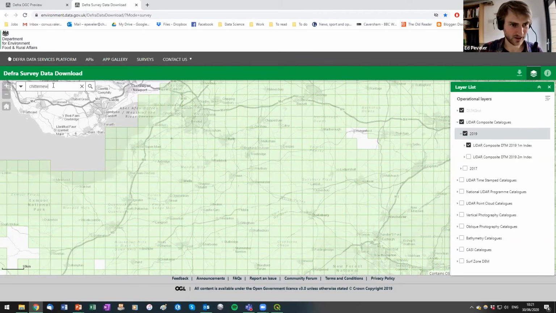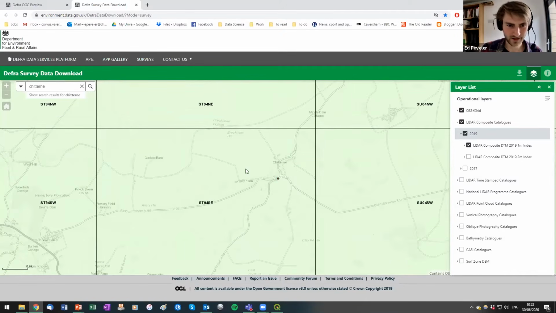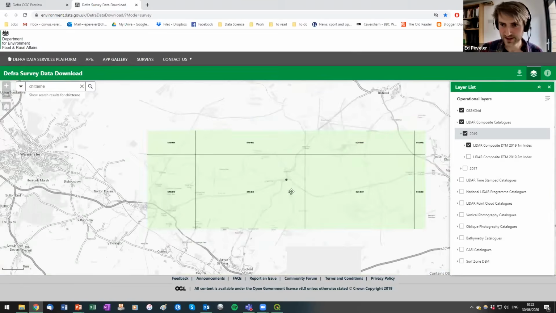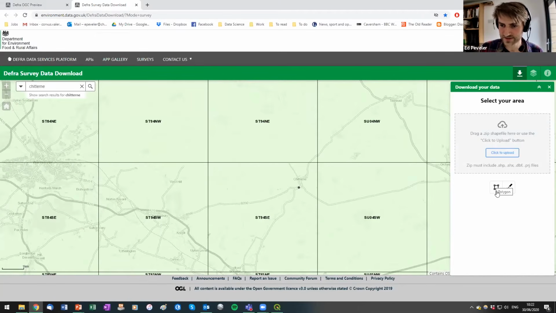For this session, I'm going to look at a place called Chilterns on Salisbury Plain. I've used the search there just to zoom to the particular place I'm interested in. Now we need to choose the tiles that we want to download. So I'm going to go across to this download your data button, and then click on this button here that says polygon. This is going to allow me to draw around the area that I'm interested in. For this session, I want ST94 Northeast and ST94 Southeast.